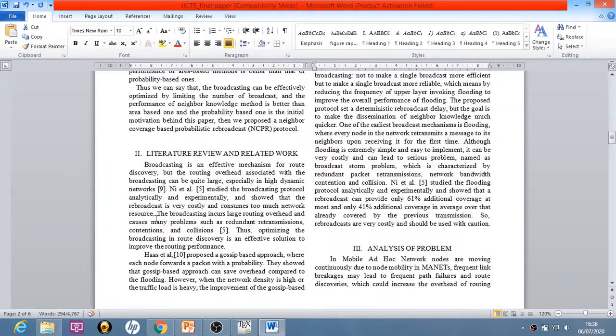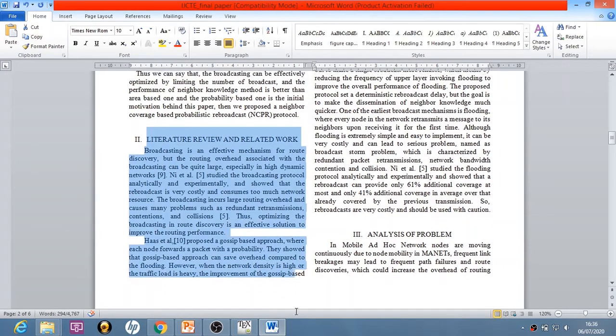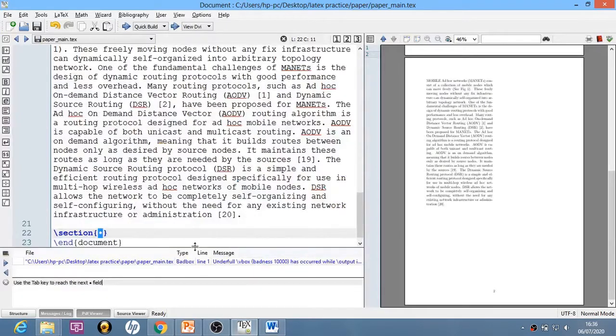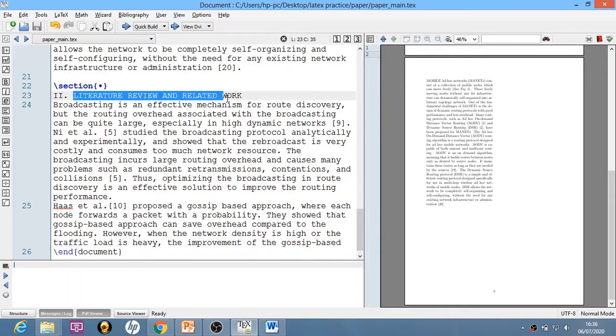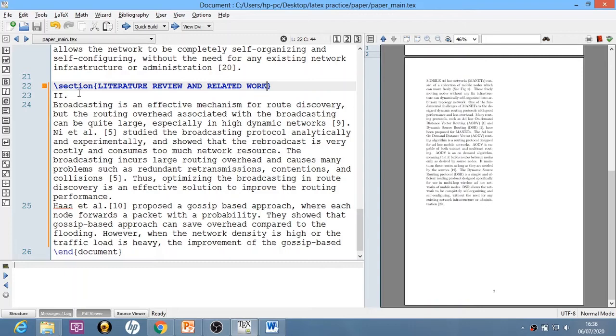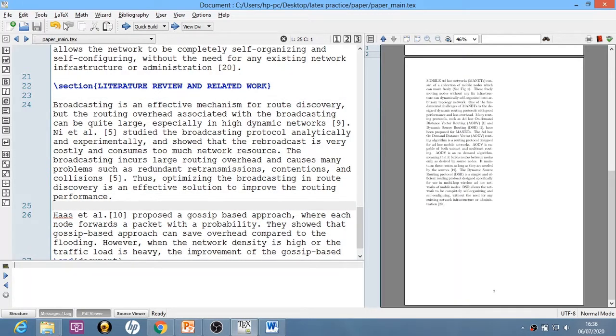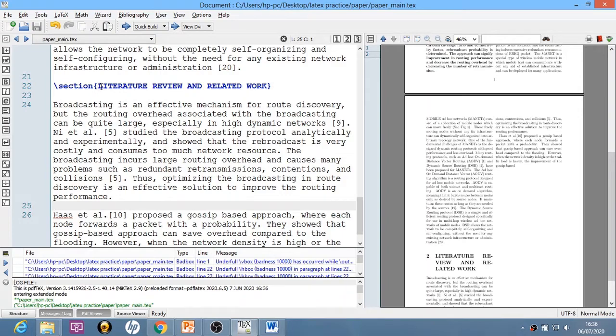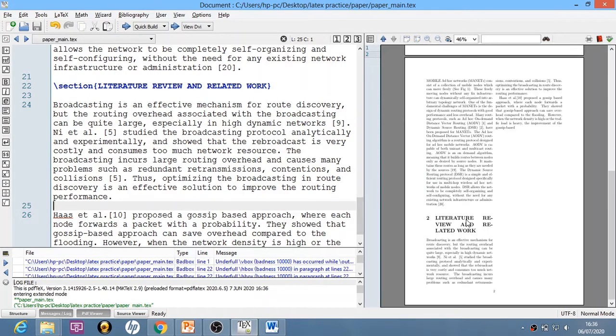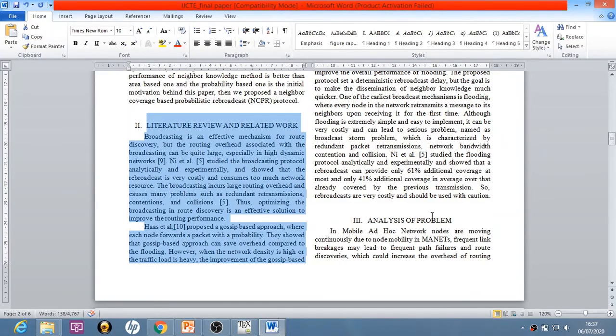Now suppose you want to add another section, you can do so. Suppose we add this literature review. Let us copy this and paste it. Copy literature review, paste inside section, add a paragraph, and compile it. Okay, now this works perfectly fine. So in this way, very efficiently you can design a paper in LaTeX.